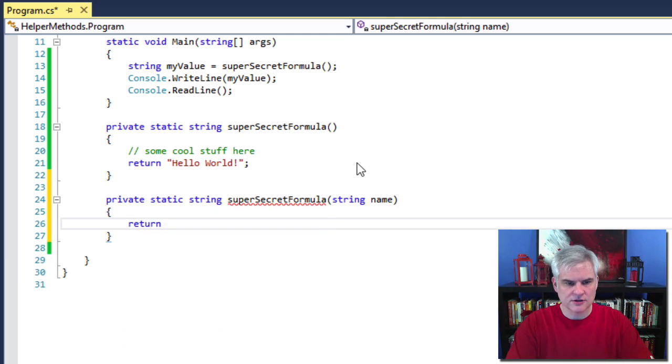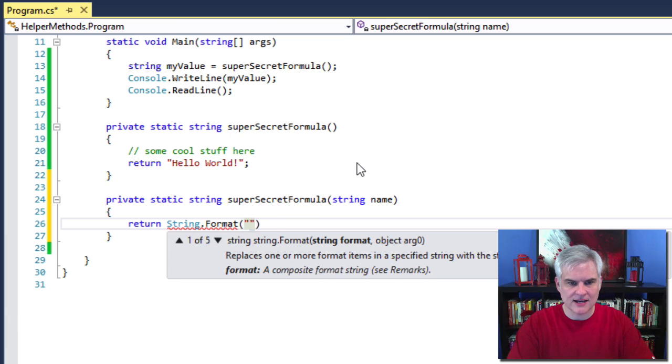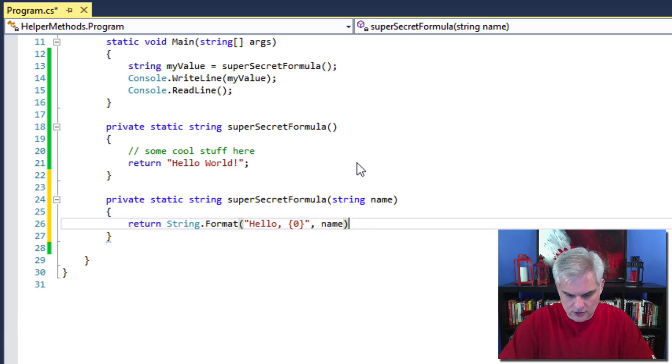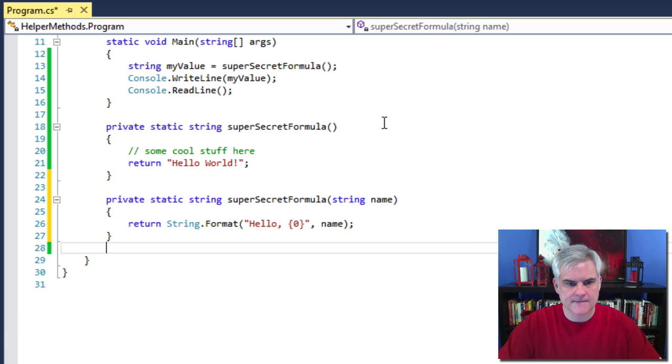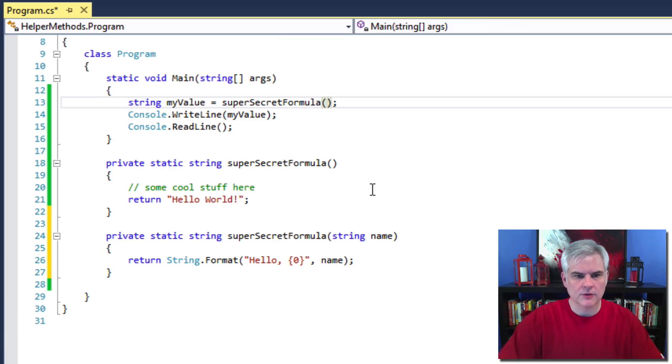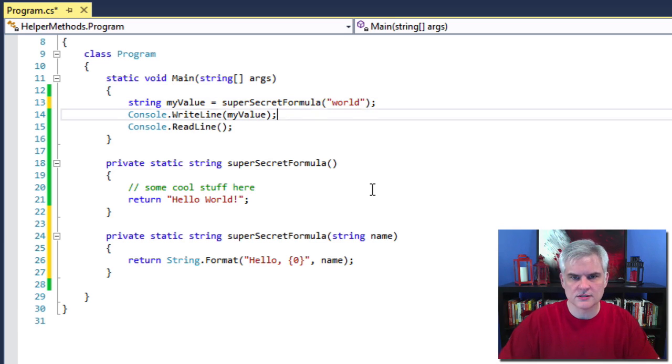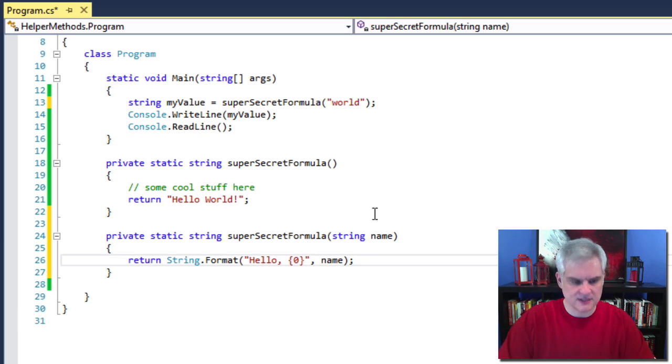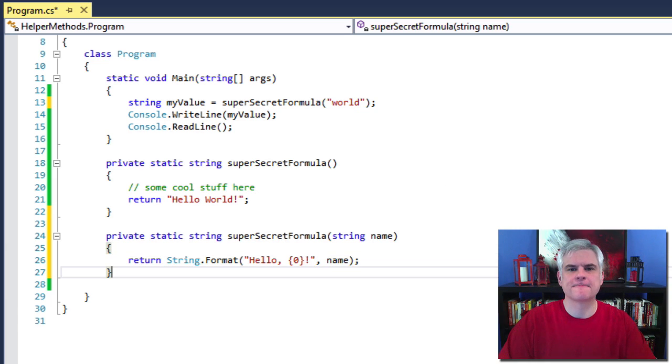And here I'm going to return, oh, what is this? String.Format hello. And then we've seen this string replacement code before. That shouldn't be new. Great. Now let's go up here to where we call SuperSecretFormula, and I'm going to pass in the literal string world. Okay, back here, exclamation mark there.